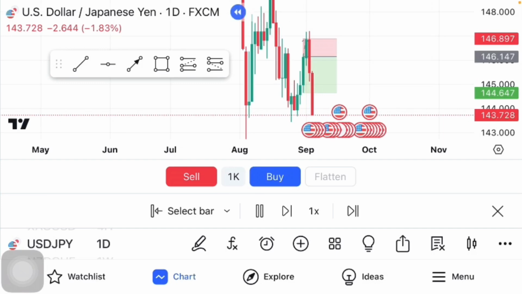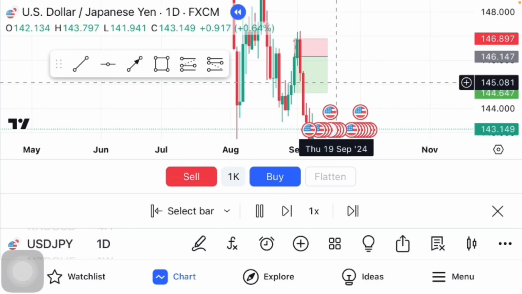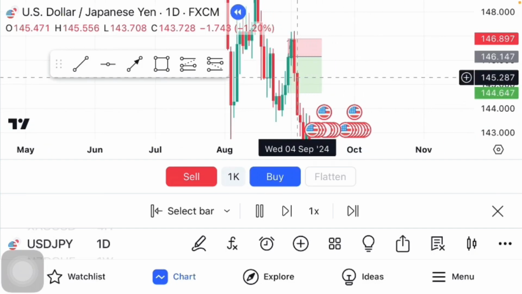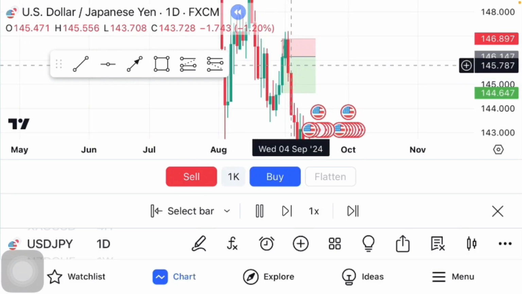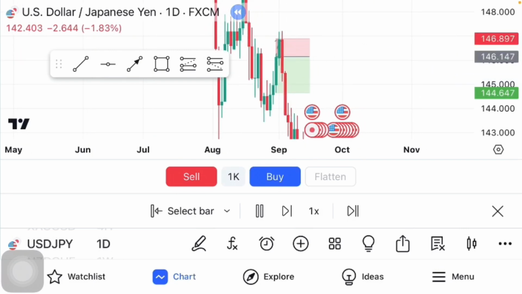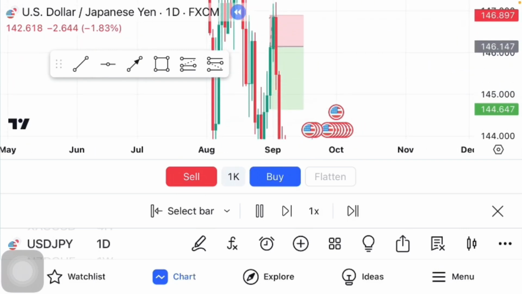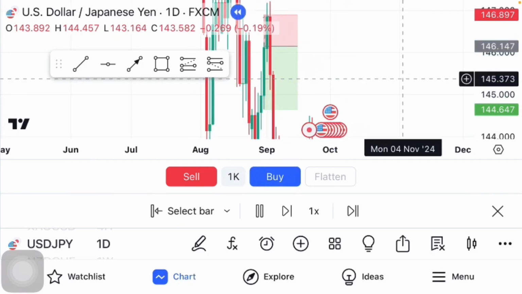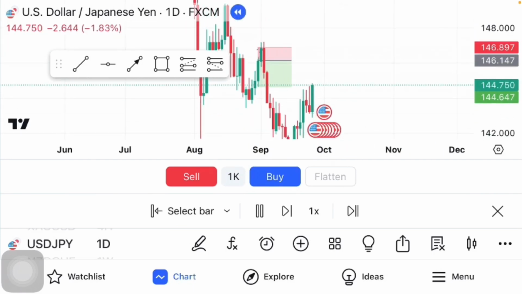You can see before it triggered my entry here, it already stopped me out first. And if my stop loss was bigger than this, it wouldn't have stopped me out, and I'd also be in take profits here like this. So that's how the position tool works.